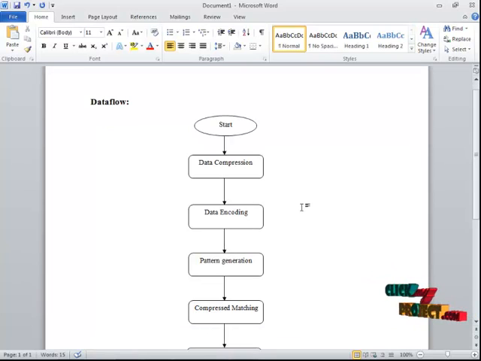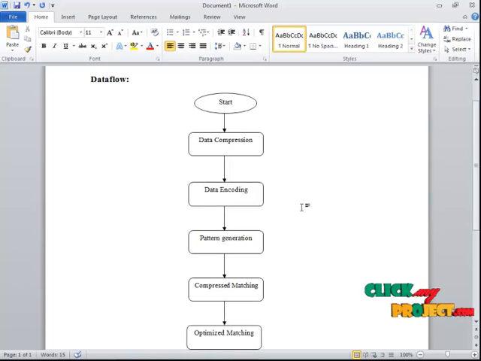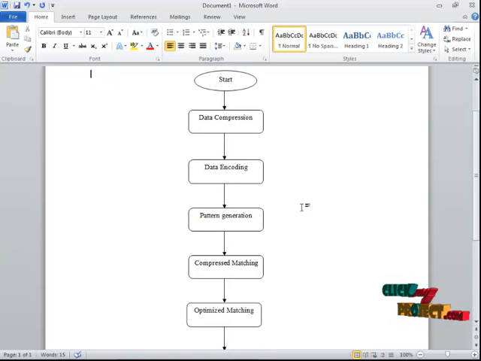Then the compressed data will be given to the data encoding. The data encoding uses the Huffman encoding scheme. Here the Huffman encoding scheme converts the characters into a binary code format. After that, the encoding is completed and we have to do the pattern generation. Here the pattern is nothing but the most important item or a randomly selected item for matching, to check whether it is present or not.